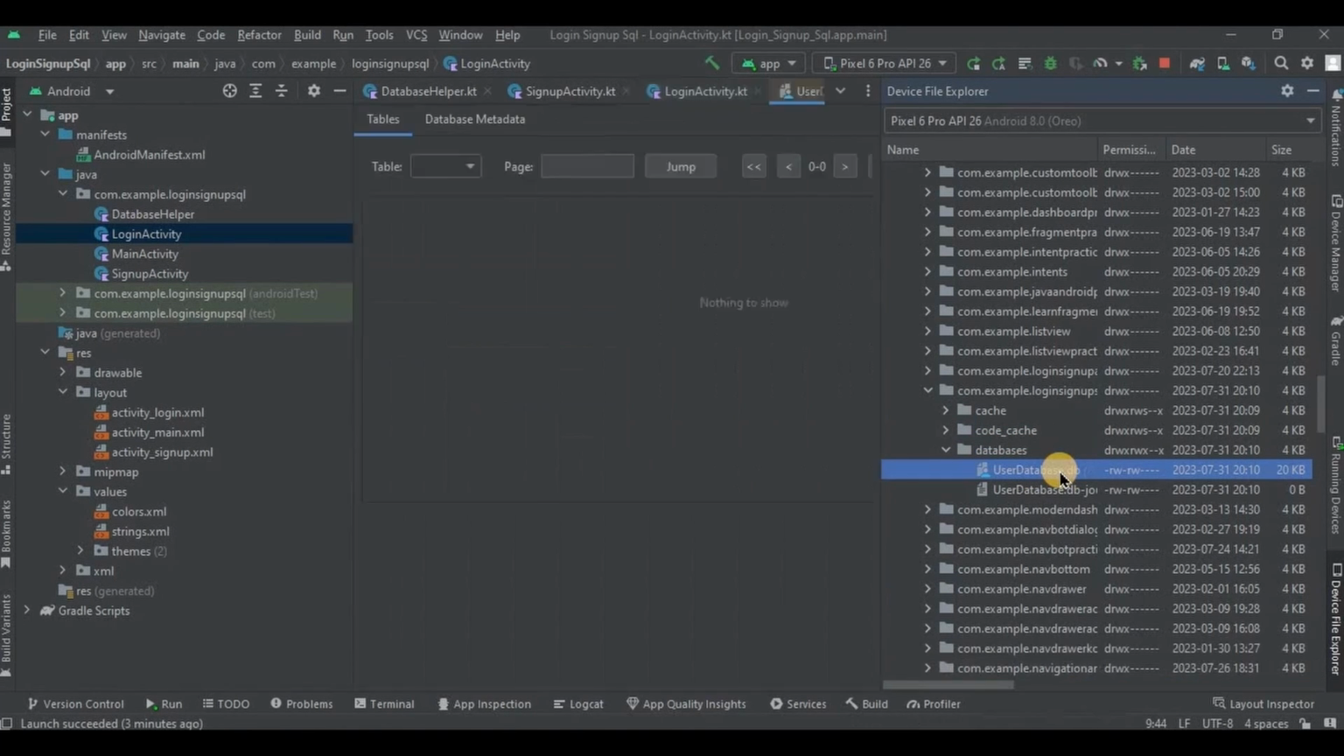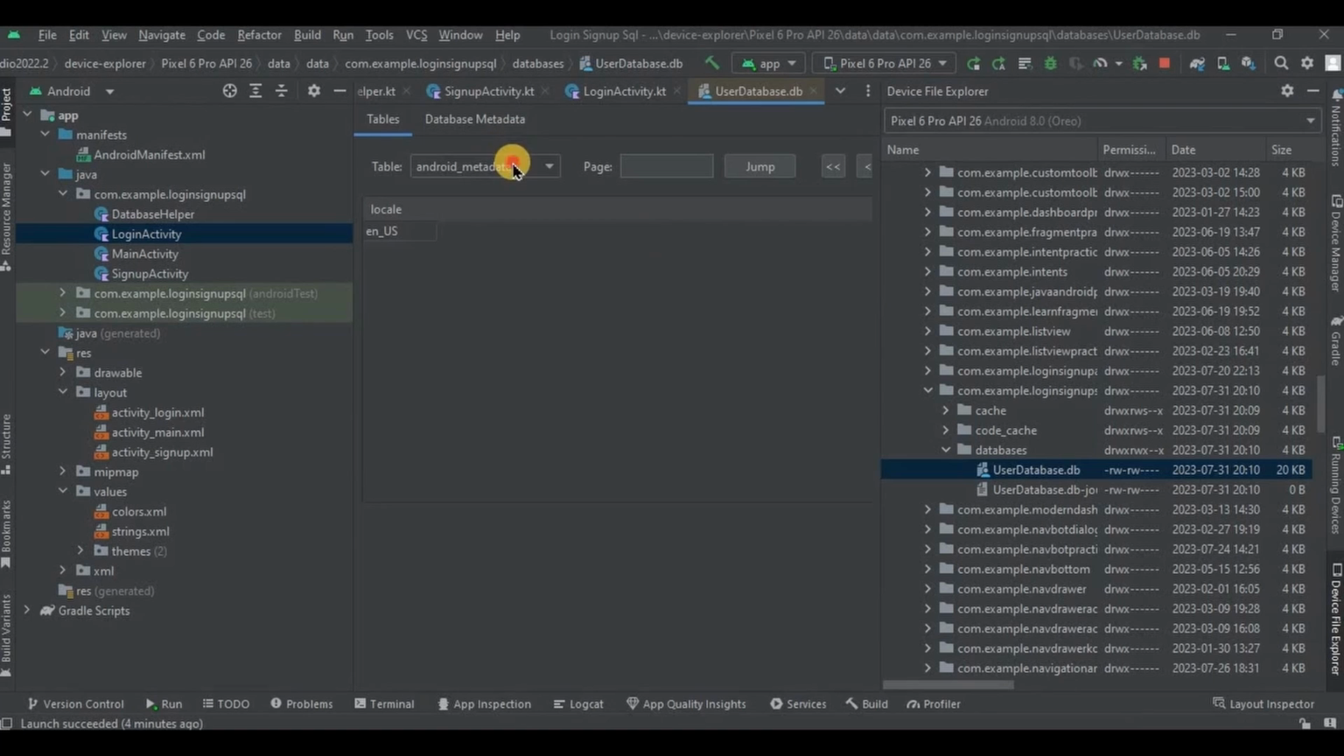Click on it. Select your table name as Data. And see, with the help of the SQLite plugin, we can view the table. This is a table with 3 columns in it: ID, username and password. All of them will be stored here. Got it? So yeah, that is it for the video.